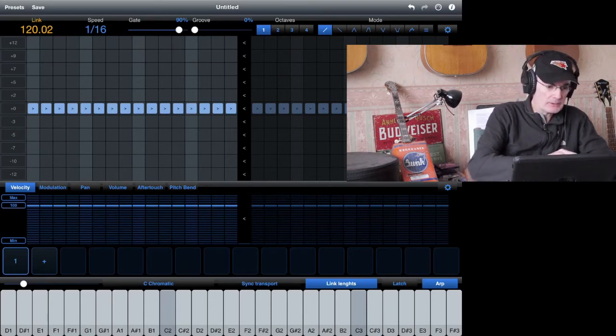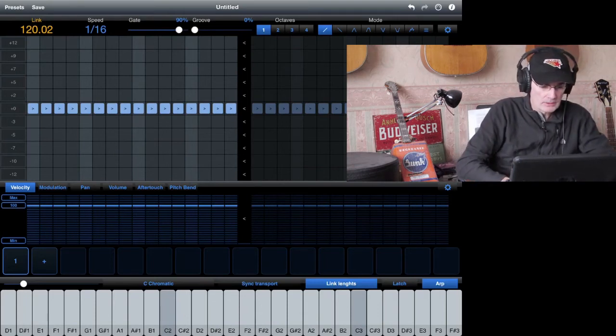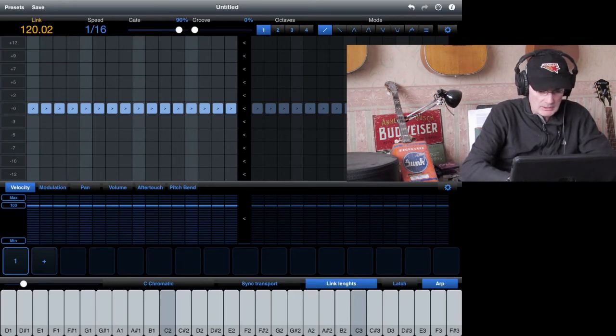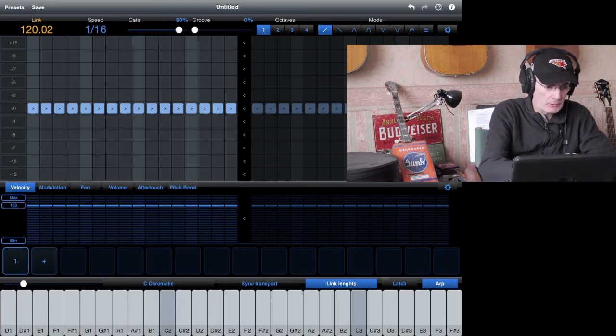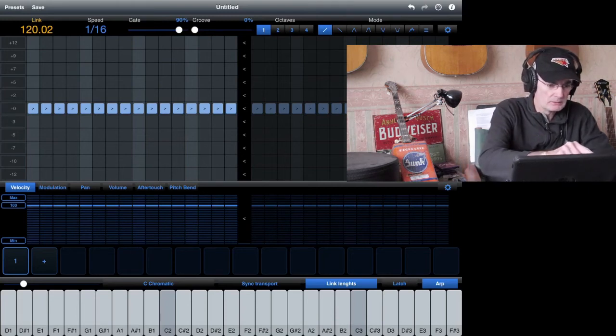Now, it would help if down the left-hand column we had notes. We don't have that. We've got steps. These are steps on a chromatic scale. I'm saying that because if you look at the bottom here, just above the keyboard, it tells you that the scale selected is chromatic. That means we've got the 12 notes, the black and white keys on a piano keyboard. So zero is, if you like, the middle C position, plus 12 would be an octave above.